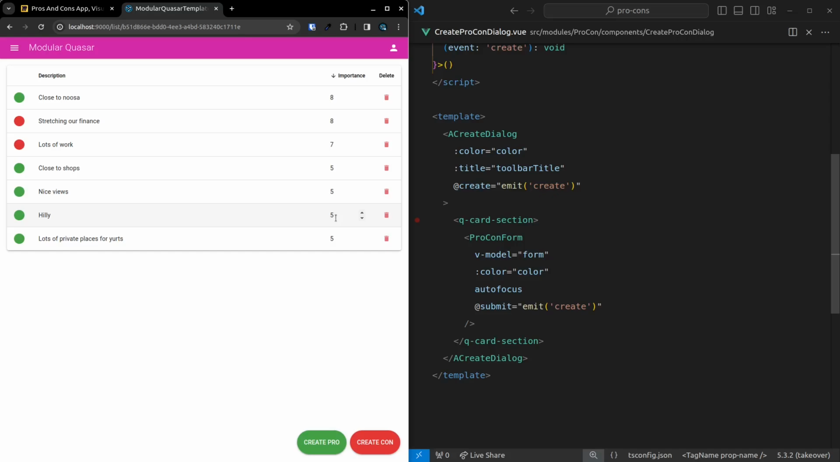And now I can just come down here and add the importance to these. That's not super important. Private places for yurts, that's kind of important for me. Yeah, now we can come in here and make all of these changes.